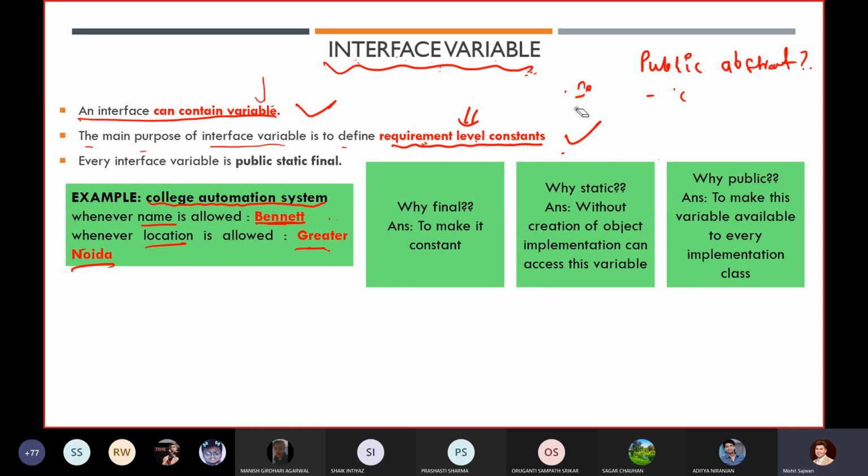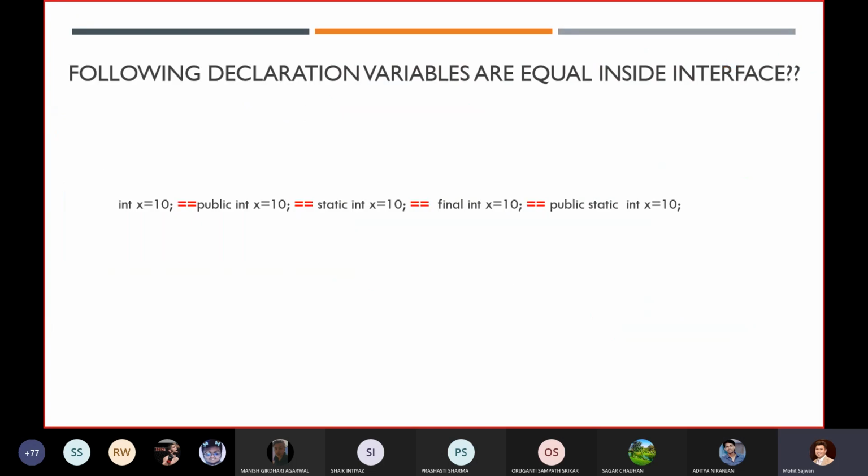So what do you mean by final? I'm just revising the concept: it makes the variable constant. What do you mean by static? Without creating an object, we can access that variable. And why are we making it public? So that every implementation class can access it. See how they have designed this interface part. The Java developers incorporated this concept so that the variable is final, static and public. Got the point? So let's take one example.